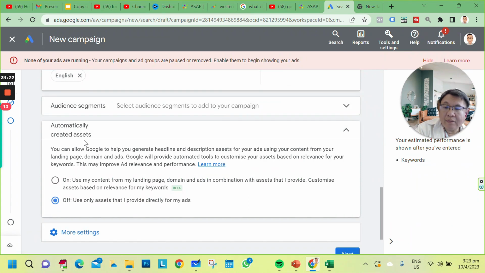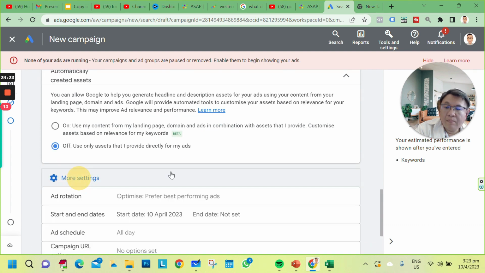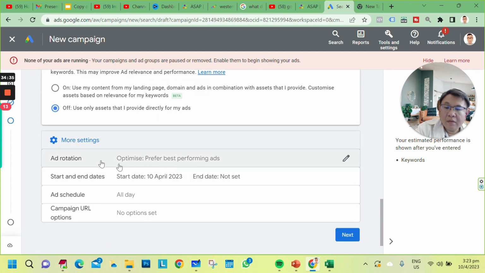And here you can allow Google to create headlines and descriptions of your assets using content from your landing page. We can leave that off. More settings. By default it is ad rotation. We'll set it to rotate, and then we'll set the start and end dates. We'll start today, and then we will add a schedule.